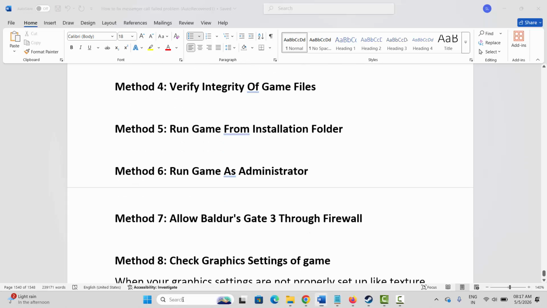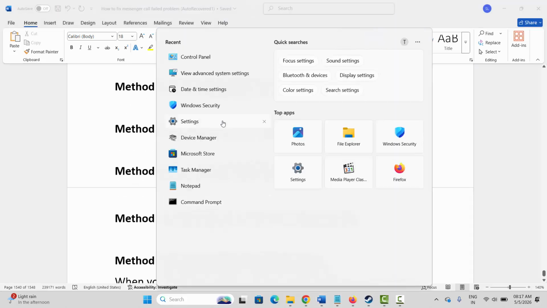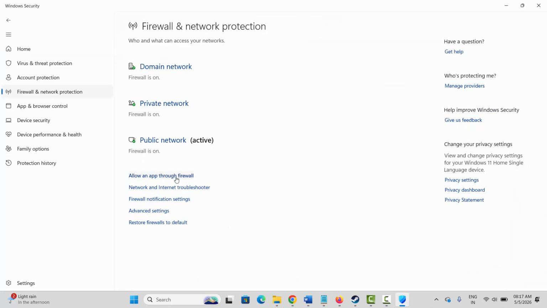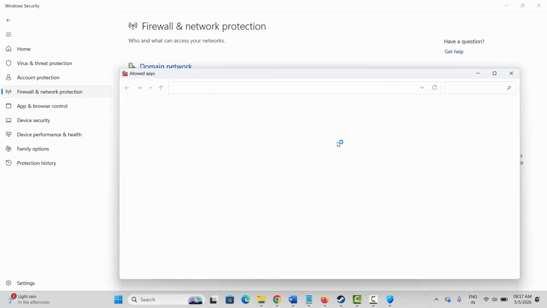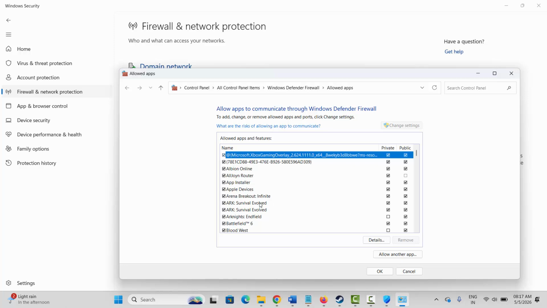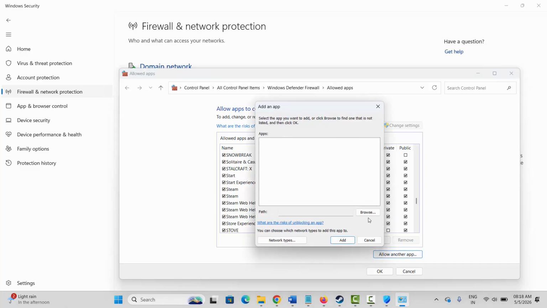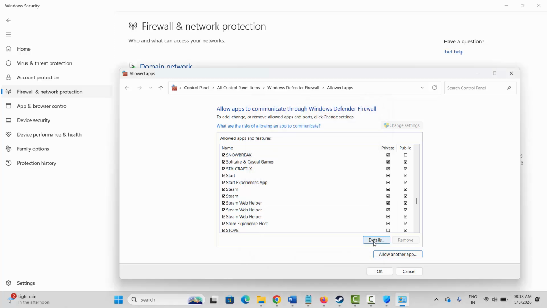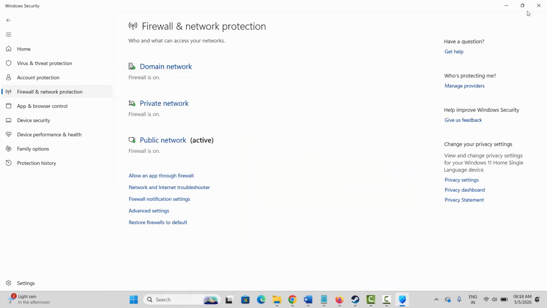For that, go to the Windows search. Now search for Windows security. Here you have to click on firewall network protection, click on allow an app through firewall, click on change settings. After that, here you have to search for the game if it's listed. If you cannot find the game, you have to click on allow another app, click on browse. After that, go to the game folder, select the application, add it to the list over here. Now after adding it, you have to select the game, make sure both private and public boxes are ticked and then click on OK. After that, launch the game and check.